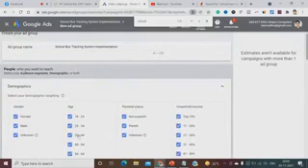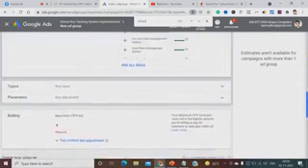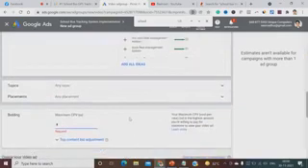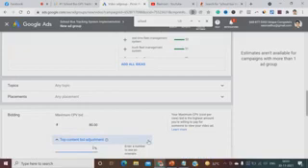For demographics, I'll click on it and uncheck this, this, and this. I'll keep the bid at 0.80. Then I'll keep top content bid adjustment at 20%, so 0.80 plus 20% will be 0.96.